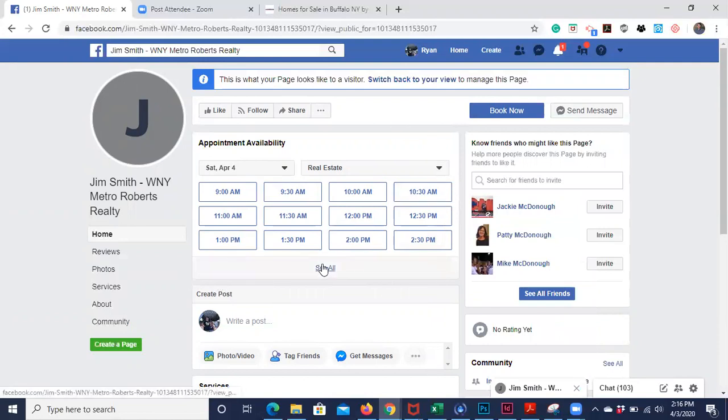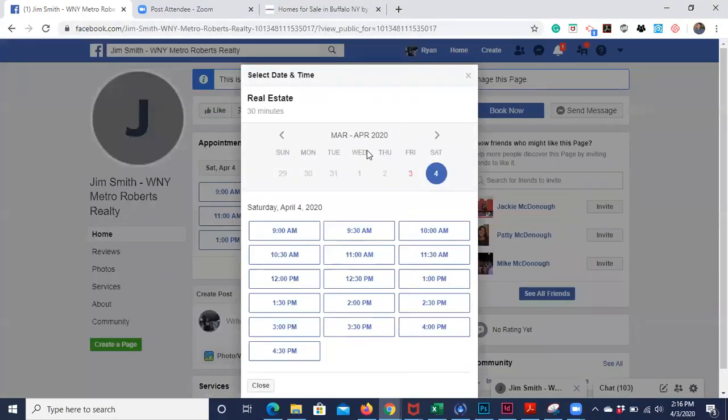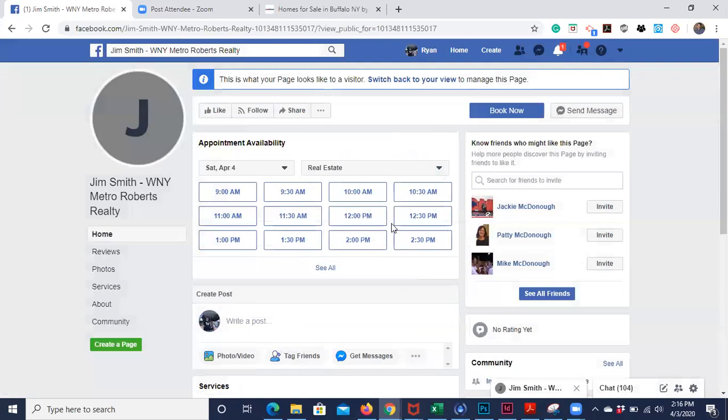And your clients can just right away, you can start directing your clients here to schedule appointments. So it's a very cool feature there.